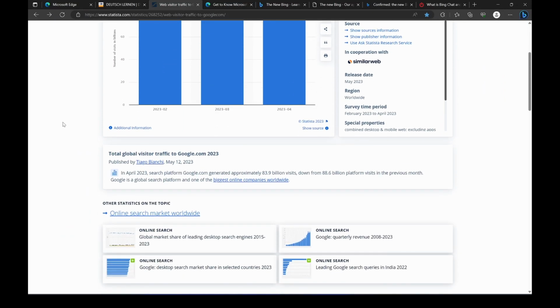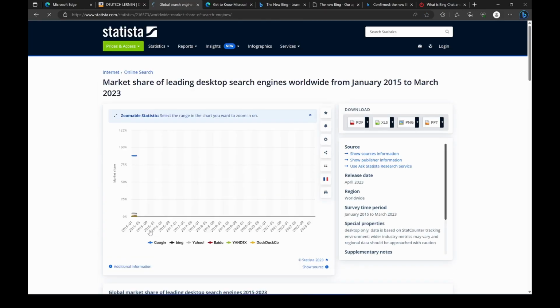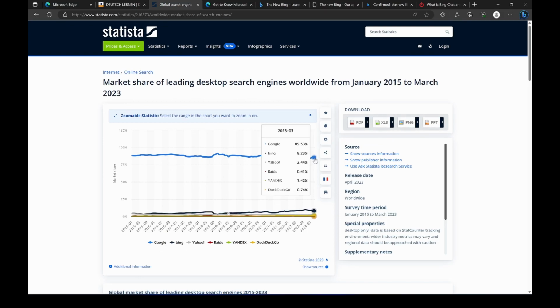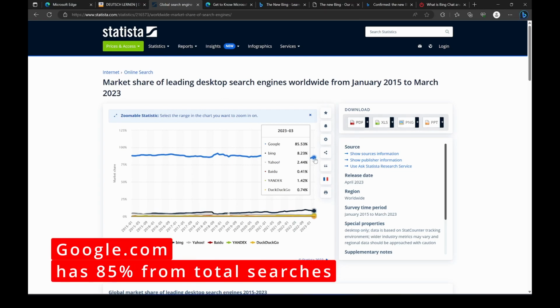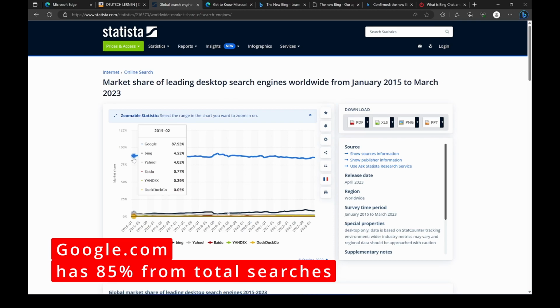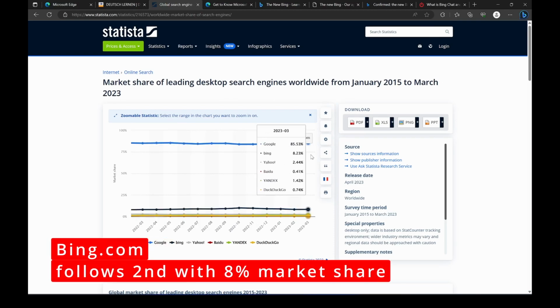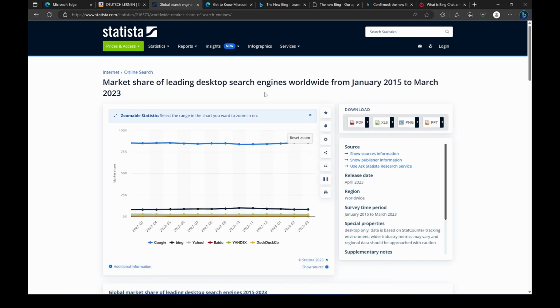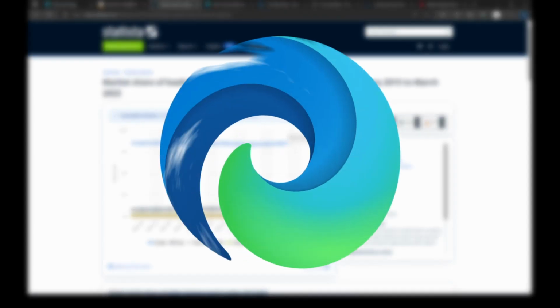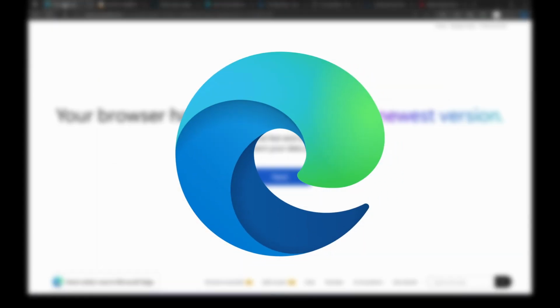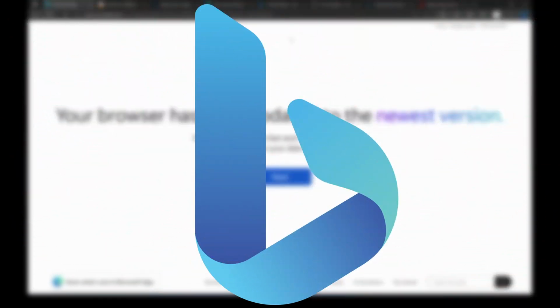It all relates to market share. When we compare all competitors, you'll see that Google is the biggest search engine worldwide, with more than 85% of total searches. The situation didn't change. The second is Bing. So Microsoft is trying now to challenge the leadership role in desktop search engines from Google with this package using Microsoft Edge and the new Bing inside Edge.